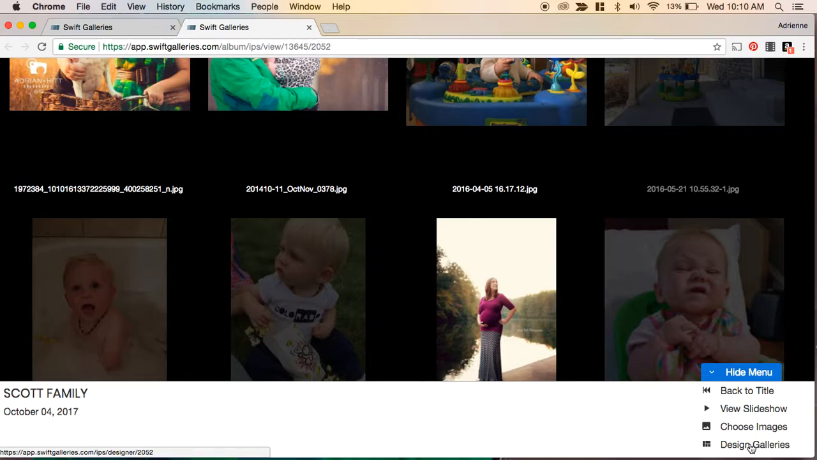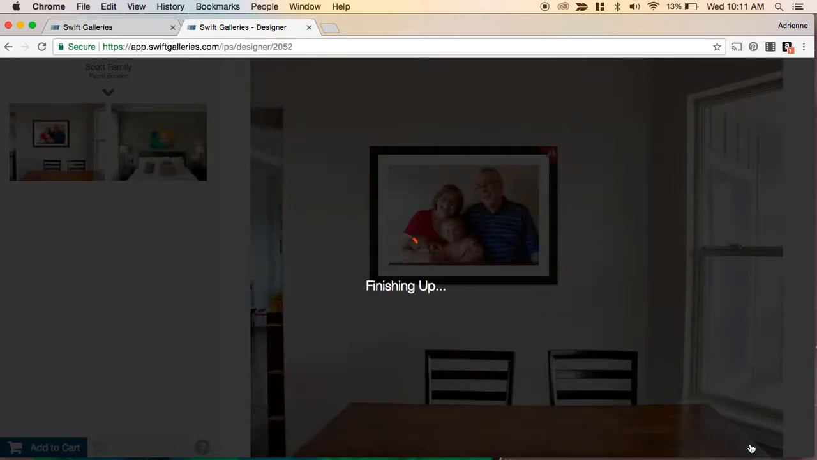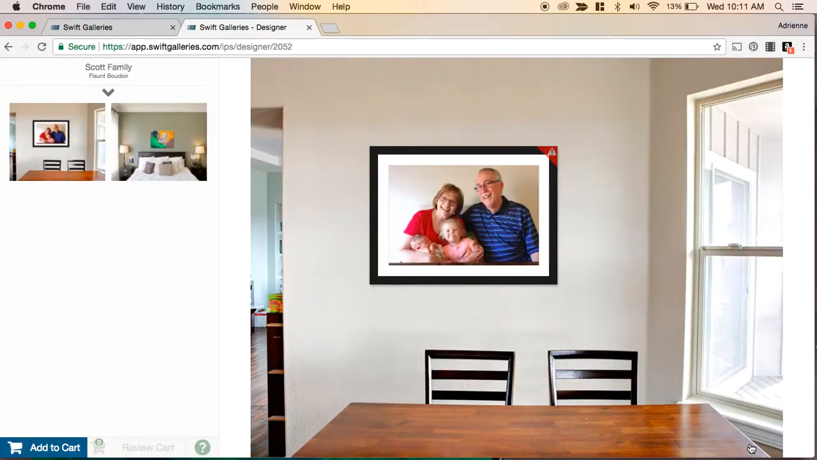Okay, now I'm going to go into design galleries. This goes into the designer that we've already been working in a few times. Okay, so I'm going to show you two things. One, simplified designer. This is the simplified designer. Okay, all of those tabs are gone. The rooms tab, the photos tab. Those tabs are all gone. And I don't have all my different options of what to do over here.